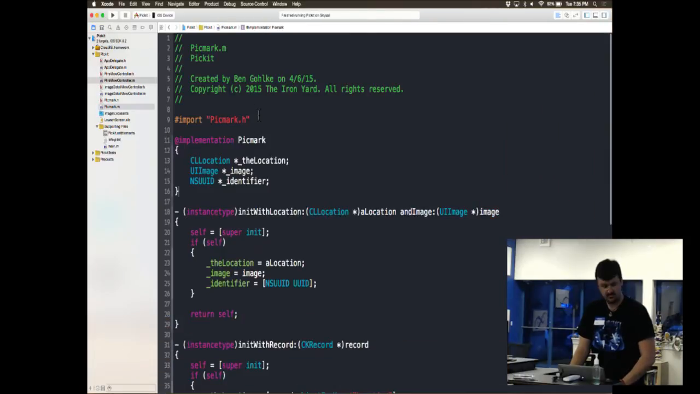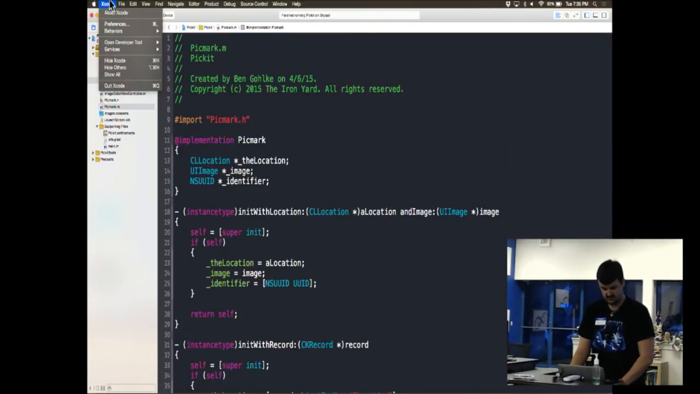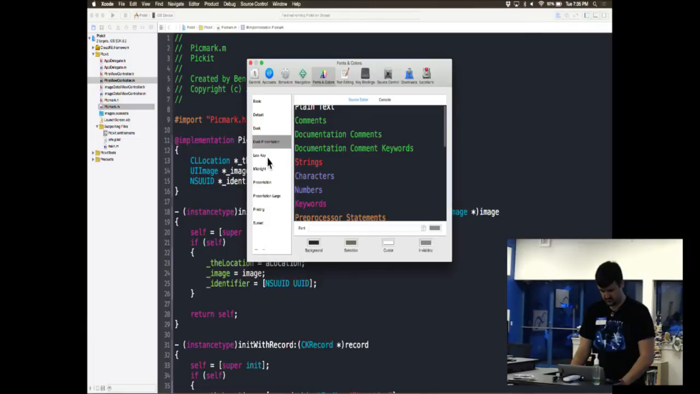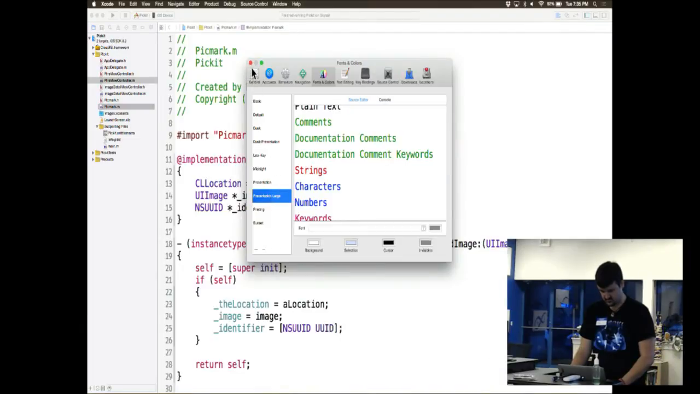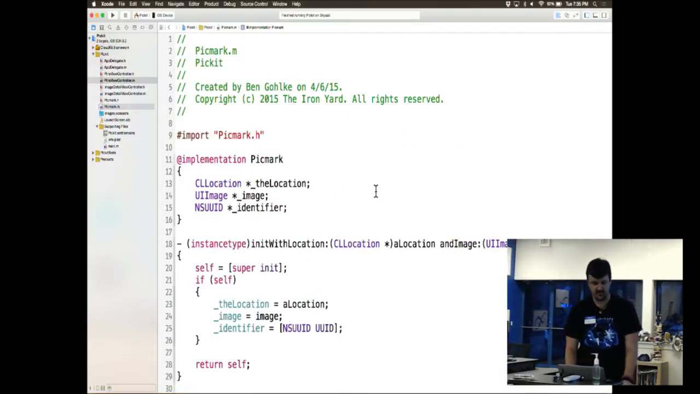Make this nice and big. I thought I made this. It already is. So let's see. That's about as big as we'll get it for now.